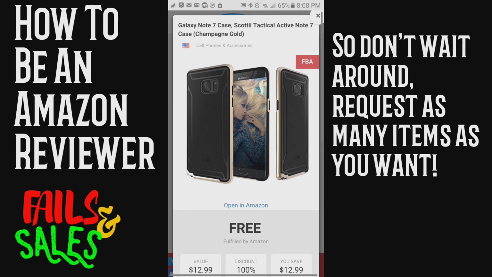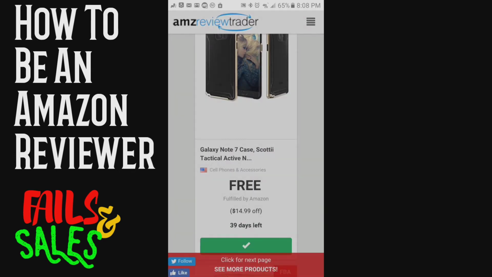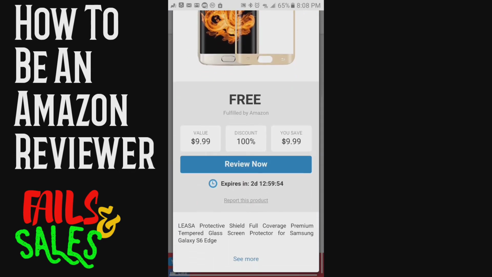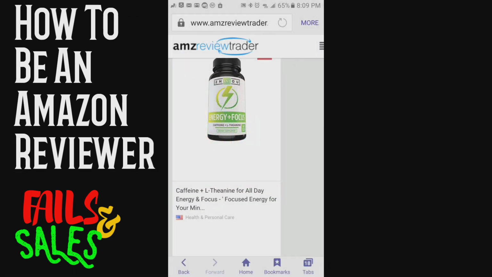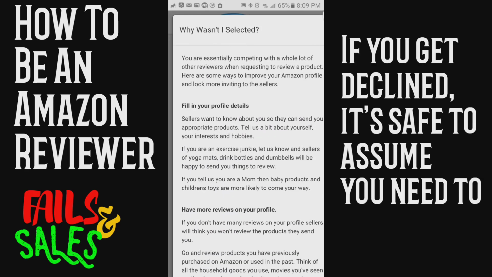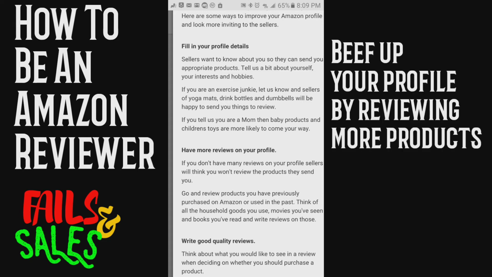Now, some websites have a limit, especially Reviewer Group. There's a limit to how many you can request. But on this website, you can just go through and request as much as you like. And what's going to happen if you don't get approved for an item, this is what it's going to look like. It's going to say free, not approved, and why. And you can click on that, and it's just going to give you a general response. It's not going to tell you exactly why you were declined, but it's going to give you some suggestions as to why you were declined.